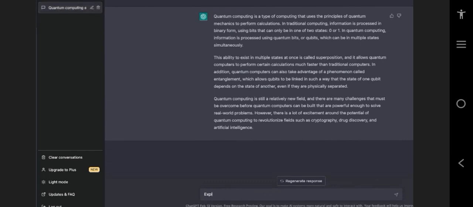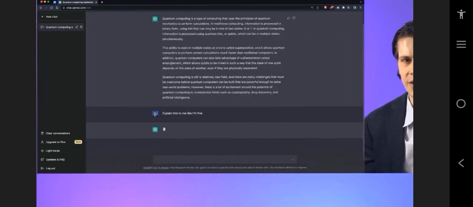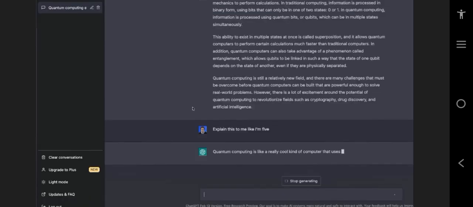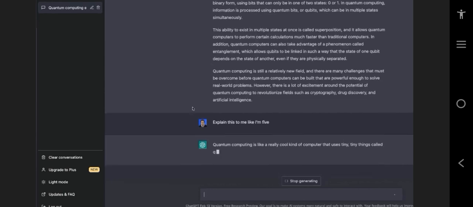We can say, all right, let's explain this to me like I'm 5. This was too complex. Didn't really read it, to be honest. So let's just see what this is. All right, and now ChatGPT is taking its time. It just looked over the conversation history and it's going through a simpler explanation.